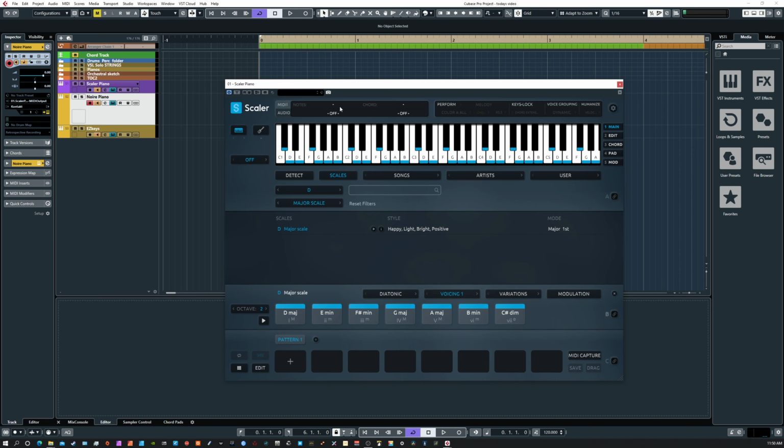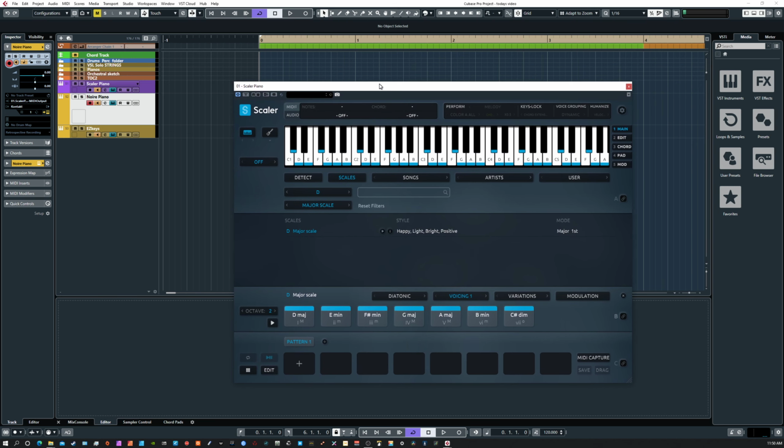And to do that, I'm going to just start with this default view, no performance on, but I'm going to go to keys lock and turn on chord extensions. Most of us understand at this point how Scaler can filter out bad notes that aren't in the scale. So if I set it to D major, I know that I can play my piano and it won't play any notes that aren't in the scale that I set here when I have key lock on.